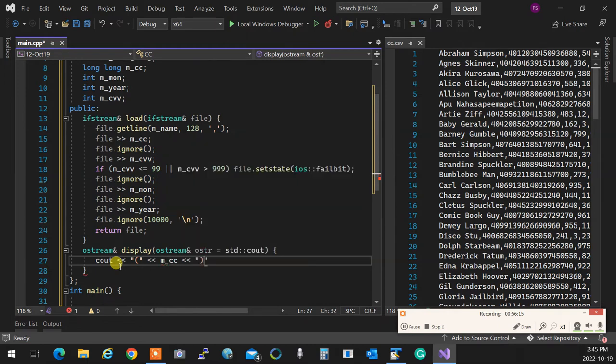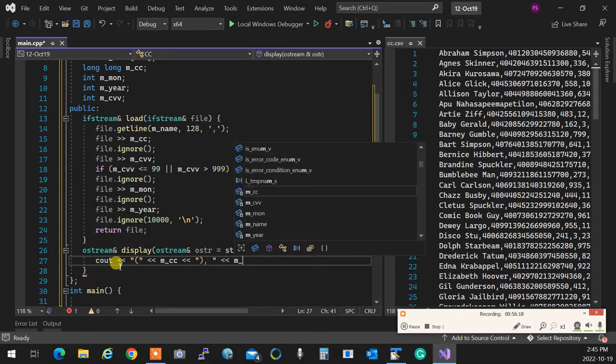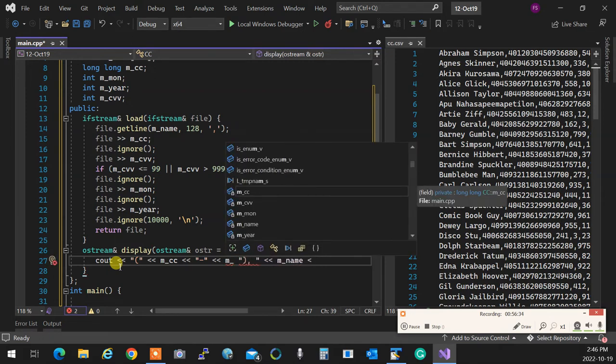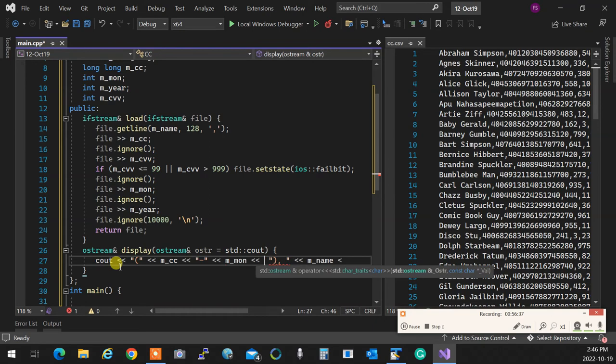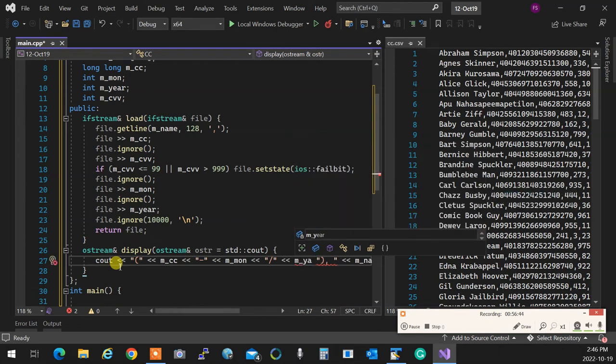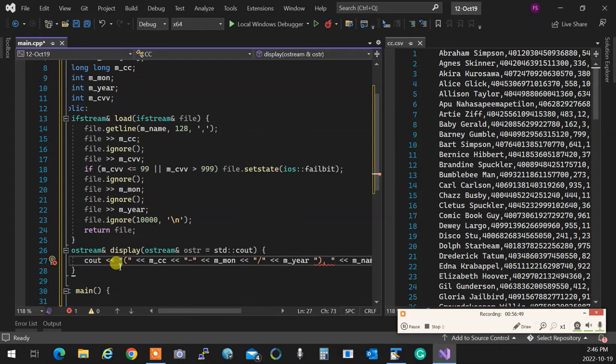And close that one, then show the name, m_name. And actually, let's put the expiry date over here. So I'm going to put it like this. And it's going to be a dash. And we're going to have m_month, month, m_year. And then close the curly bracket and show the name of the person. I think we're done.